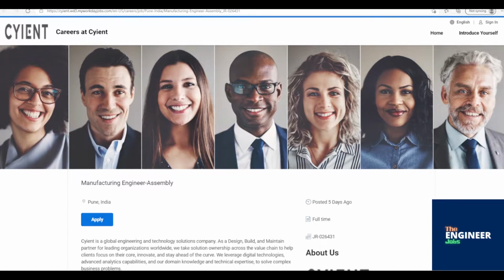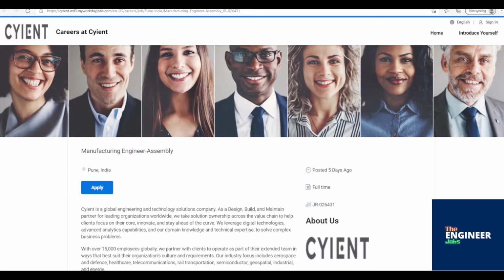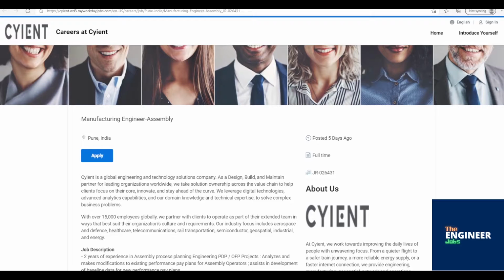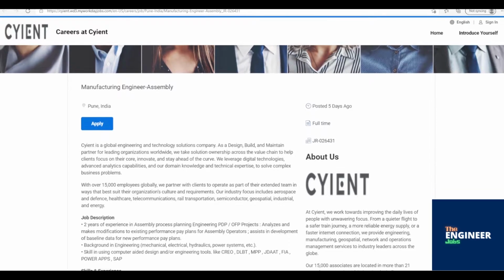Cyient is hiring for the post of Manufacturing Engineer Assembly with BE/BTech in Mechanical Engineering having 2 years of experience. Location is based in Pune, Maharashtra.